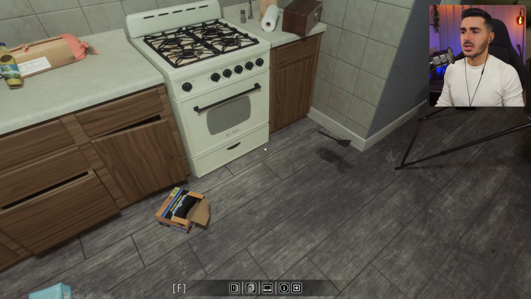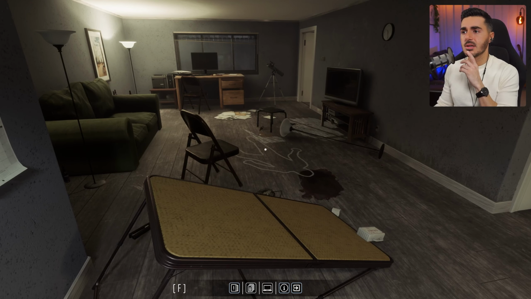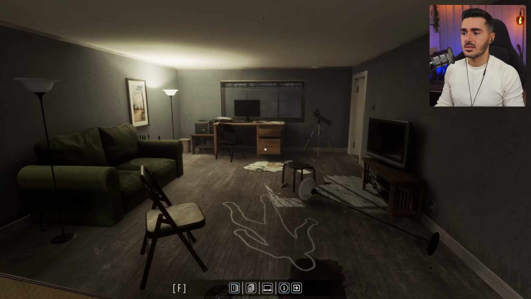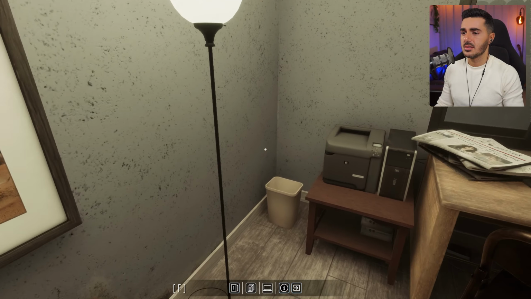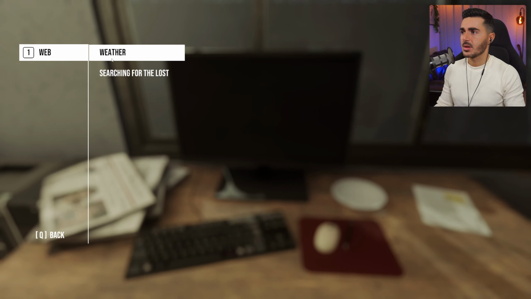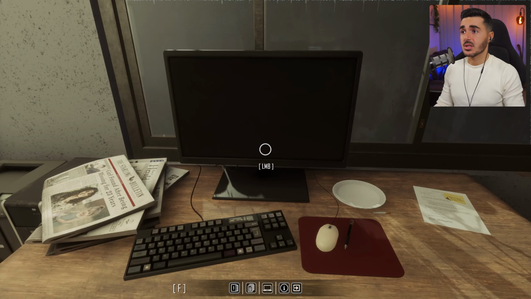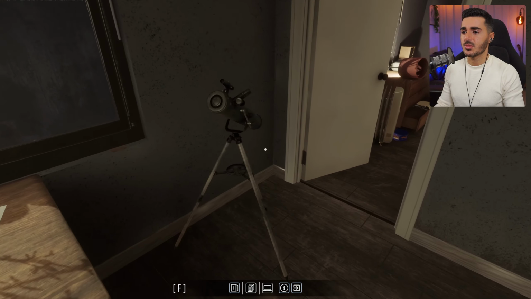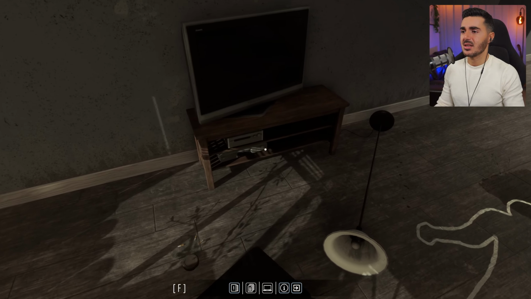Maybe he was looking for money because Thomas was in debt. What happened, Thomas? What happened? Well, the computer did not give me a lot, except searching for the lost. Yeah, he's definitely searching for someone. I'm guessing she's missing? That's so sad if it's true.